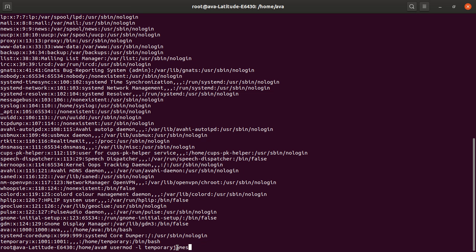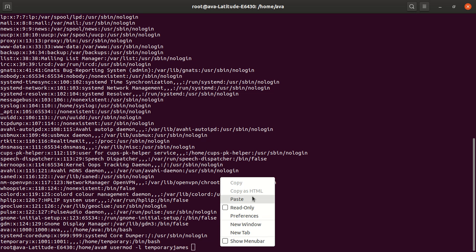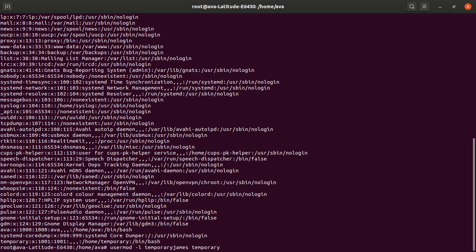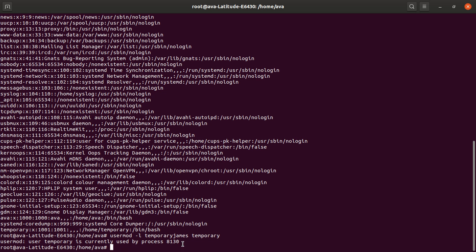Then we put a space, this is the old user, the one that ends with temporary, then we say enter. Okay, user temporary is currently used by process. This simply means I logged into this user, so I was supposed to log out of it, and that's why it stops. Anyway, it's fine. We're gonna create a new user, we won't log into that new user, we're gonna list the users and see if that user is there.